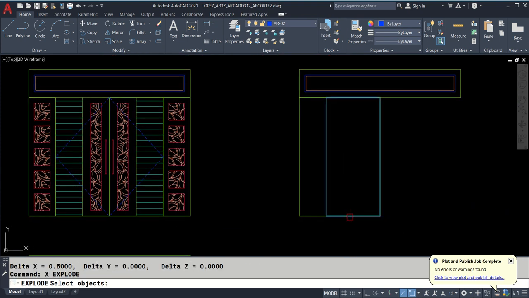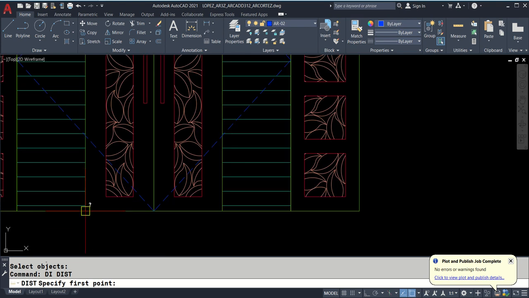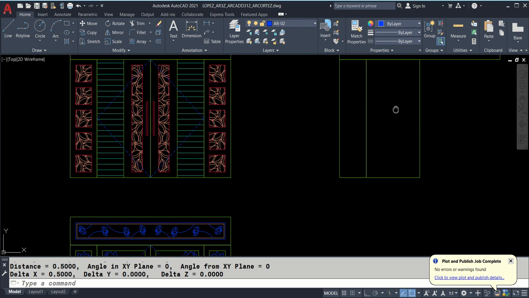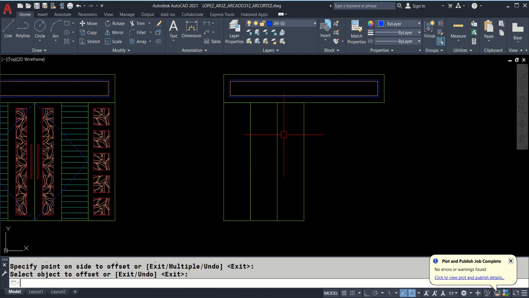X, enter. Select. Enter. Kasi pag hindi ko siya in-explode, ang mangyayari, ito lang yung ano, I mean yung buong, ito yung ma-offset. Okay? So, if that is 0.5, so there you go. 0.5 din pala siya magkabilan. Anyway, enter, 0.5, enter. Select and click, enter.